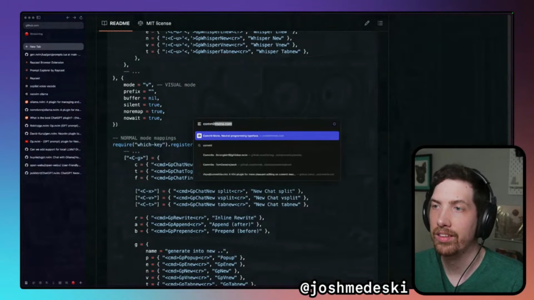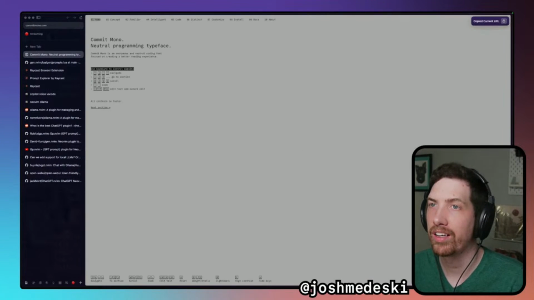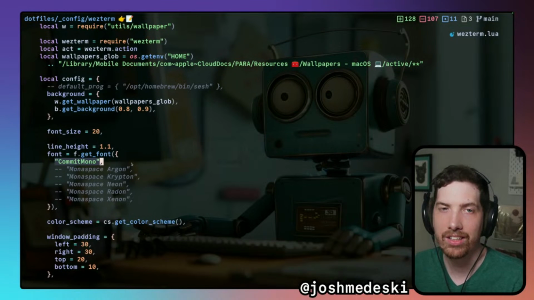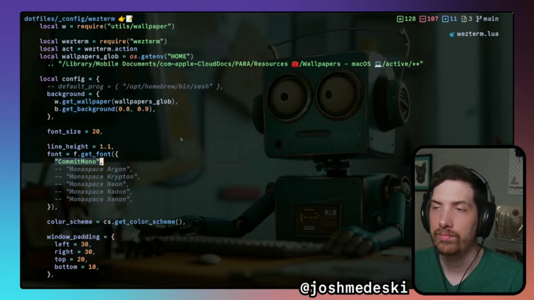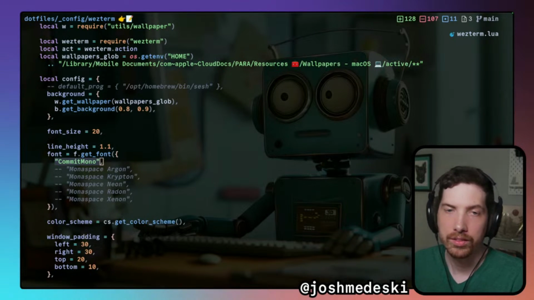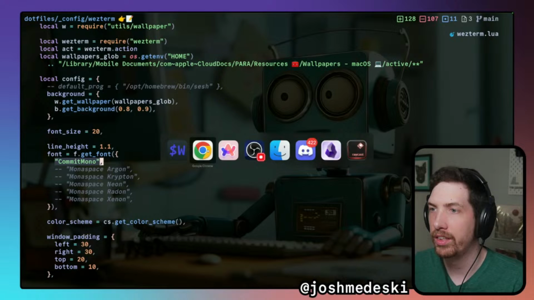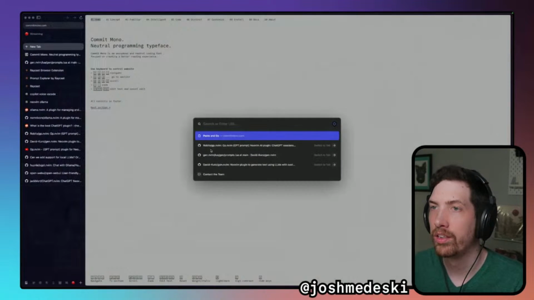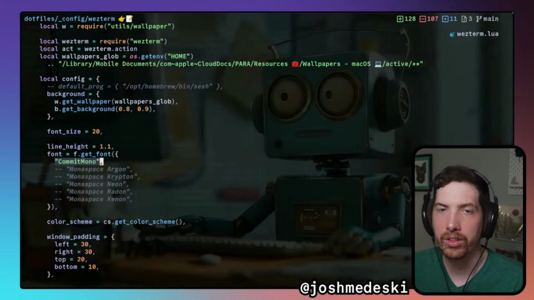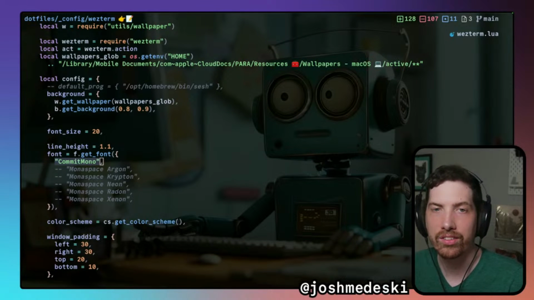Let's see. CommitMono.com. My buddy Steve turned me onto this one, and it's looking pretty snazzy. So you guys want to know Commit Mono? Boom. And we're currently rocking out on GP.nvim. So if you were wondering, that is this.